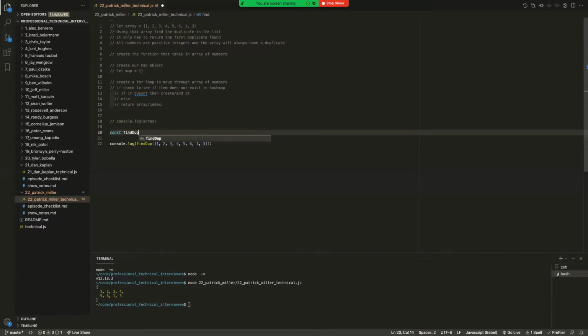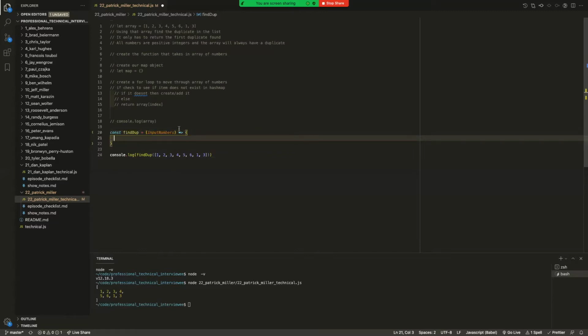Okay, const find dupe equal input numbers. Trying to get in the habit of using arrow functions, so you get to see my new fancy arrow functions. Nice. Welcome to the future. Yeah. I used to be scared of them, but I'm trying to embrace it. For all the 2 lines or 8 characters, it's going to save me every time I make a function.